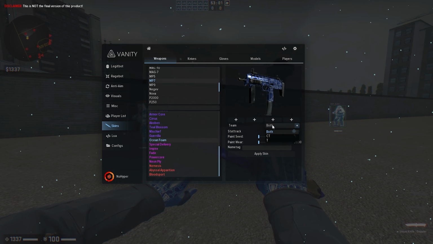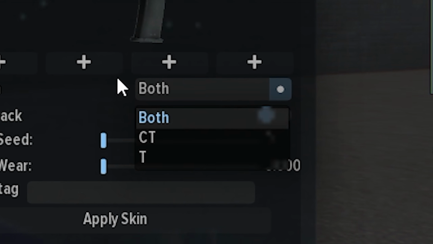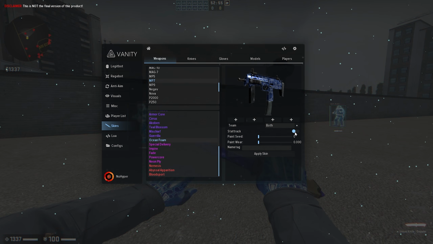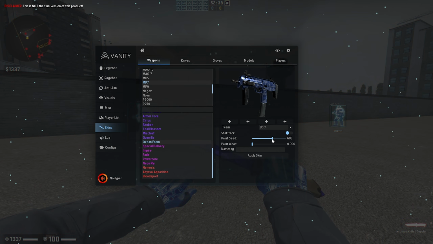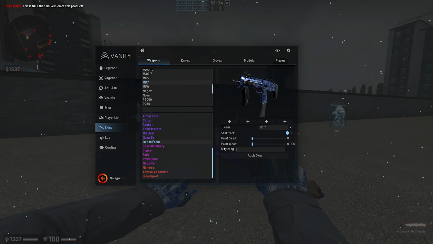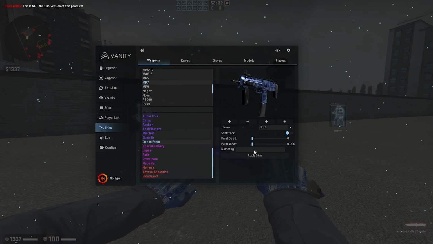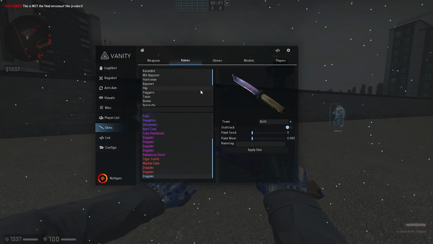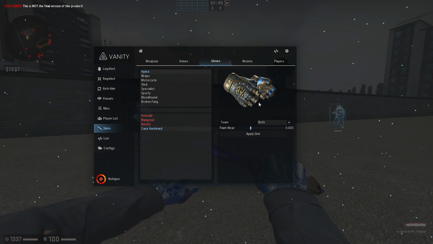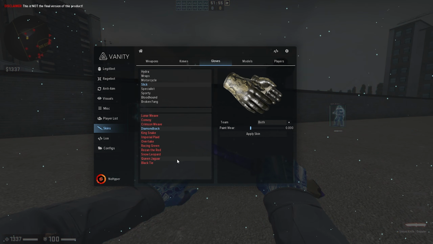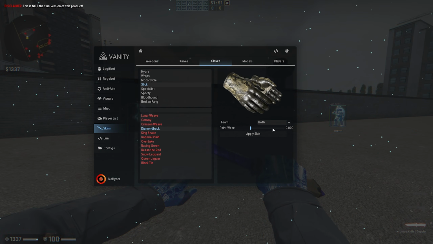You can also select the skin specifically for CT or T, or you can also do both teams. You can enable stat track and set the amount of kills that you'd like, and obviously you can set the pattern seed and the pattern wear, and you can also apply a name tag to the skin. As for knives, it's the same exact concept, except obviously you can't apply stickers. And again, for the gloves, you select what type of glove, what skin you want on them, what team you want, and the wear value as well.